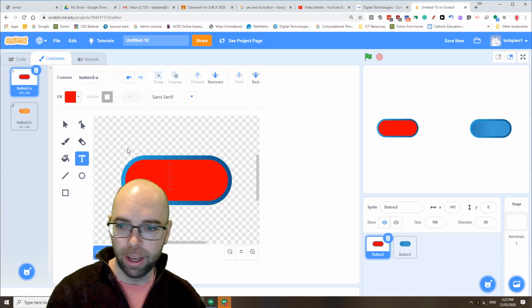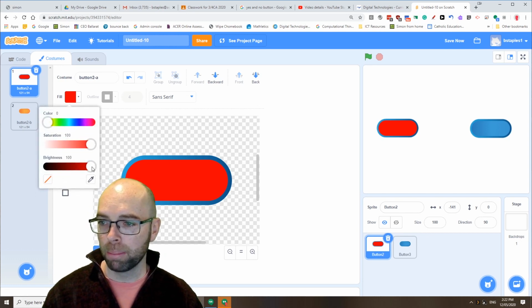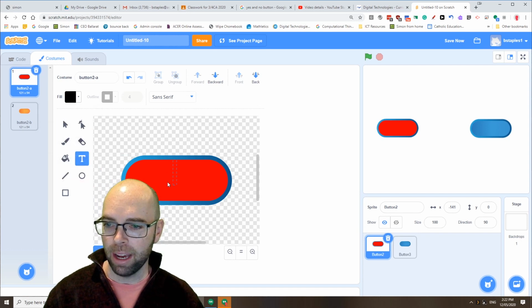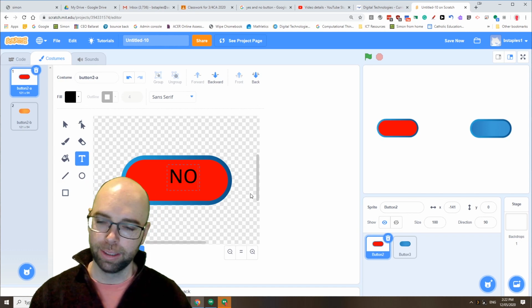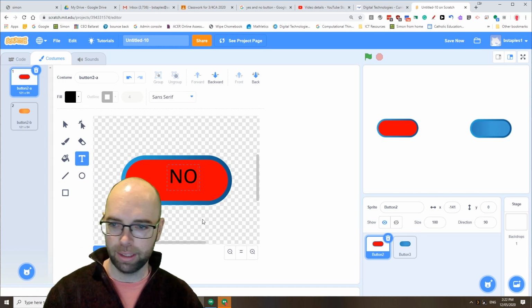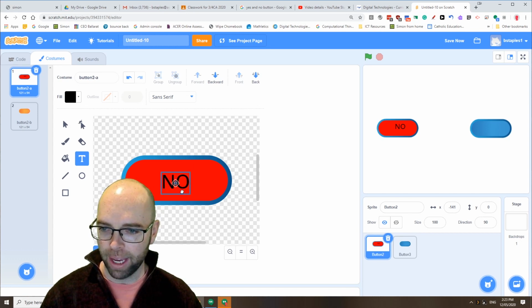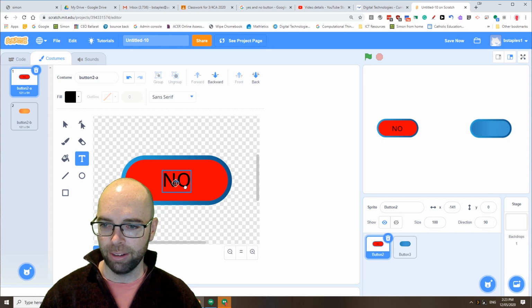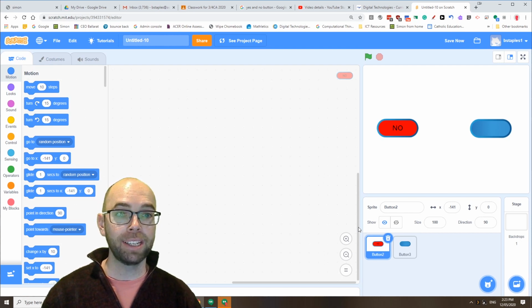So that's not good. I need to change this color. I'm going to change it to black. I'll just put the brightness all the way down on this color. Now, when I click in here to start writing, and I write no, there we go. Perfect. I can see it because the writing is now black. And I'll move that into the middle of the button so that it's very nice and neat. Okay, perfect. Go back to my code. There we go. My red button is now no.